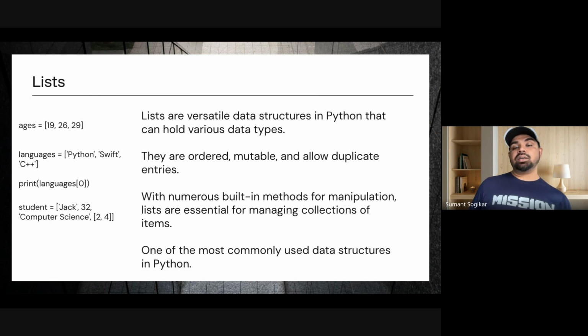Lists are always ordered and you can always change them, and they also allow duplicate entries. You can see this example here. I have a list of ages: 19, 26, and 29. And then I have a list of languages here. I can also print out the language based on the index. I'll talk about the index right now.